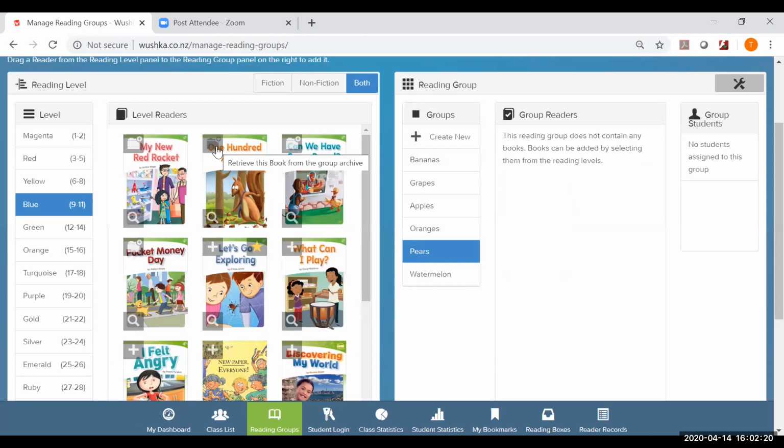You'll notice there's a little folder icon in this reader. That's just a little prompt to remind you that you have already allocated this reader previously to the students. So it's just a reminder for you in case you had forgotten that you'd used it previously. You can allocate a reader as many times as you want to, as many students as you like. It's just a nice little visual.